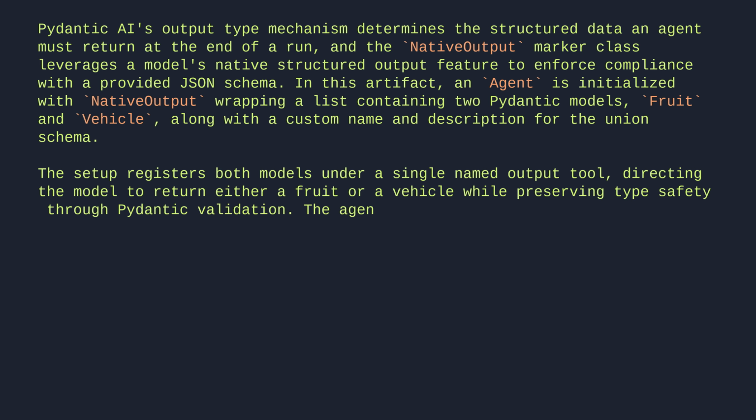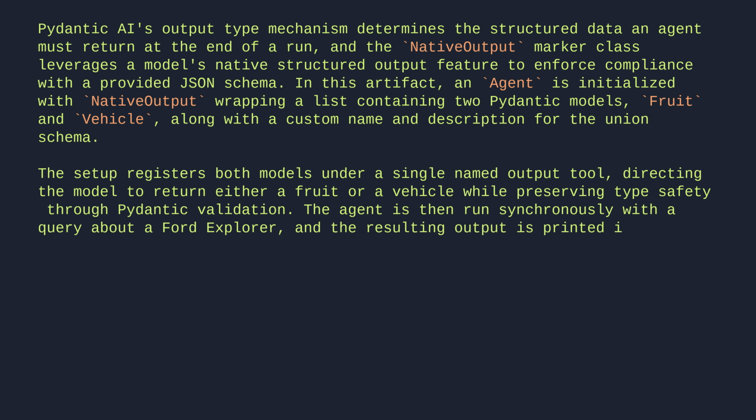The agent is then run synchronously with a query about a Ford Explorer, and the resulting output is printed in its repr form.